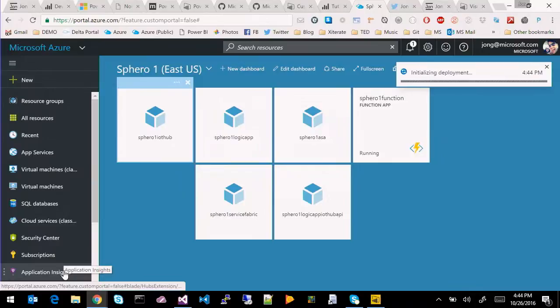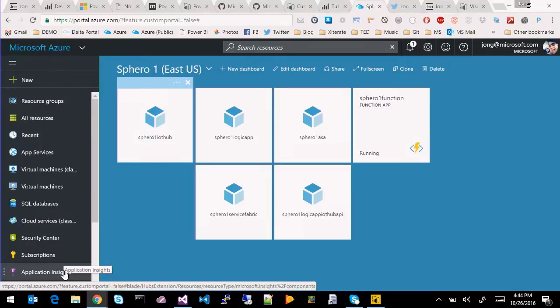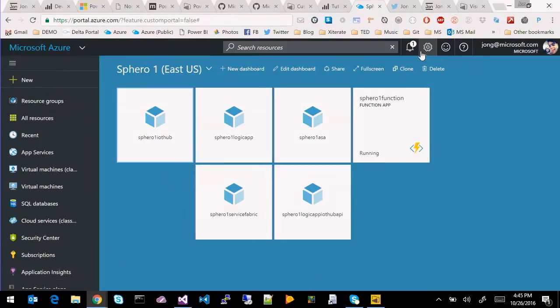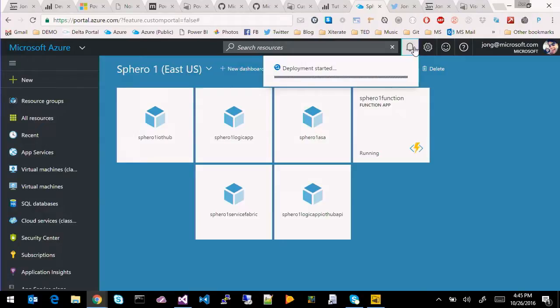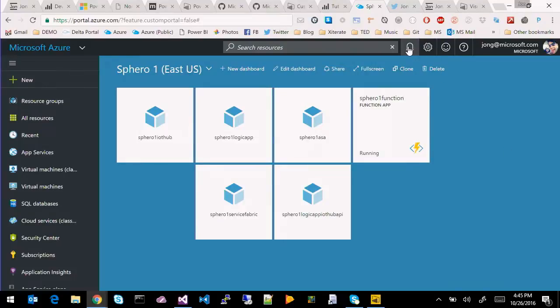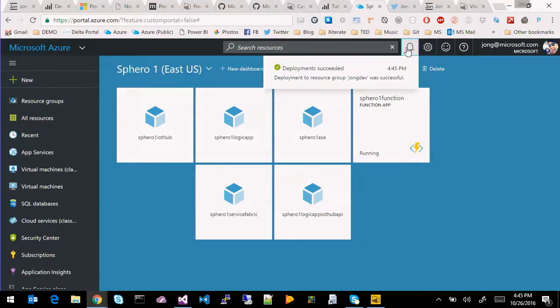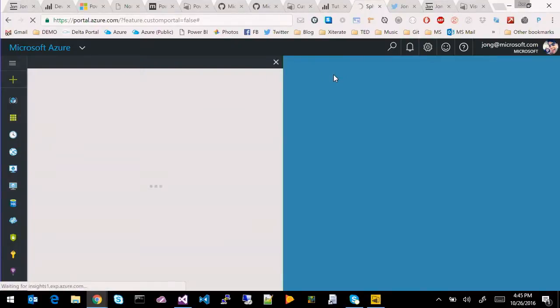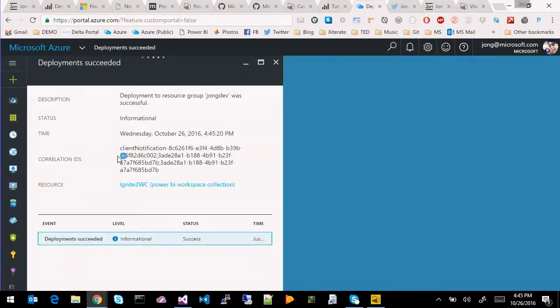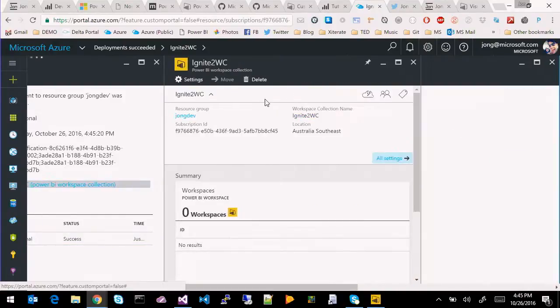Now remember, the Azure service is to give you keys that you use in your app, secure keys that you can rotate. We really wanted this to be part of Azure and use a standard secure access signature approach to authenticating with Azure services, just like you do with Event Hub and so on. And so that deployment has started. All right, deployment succeeded. So this brings you into your Power BI Workspace collection.